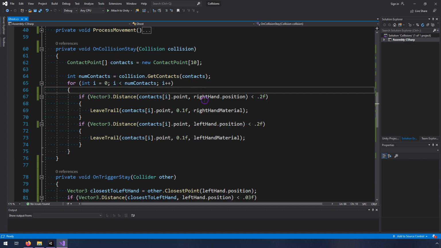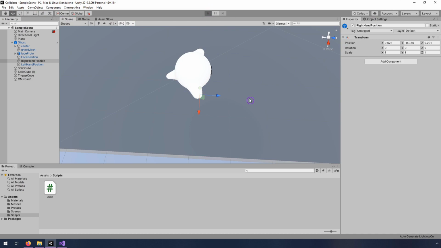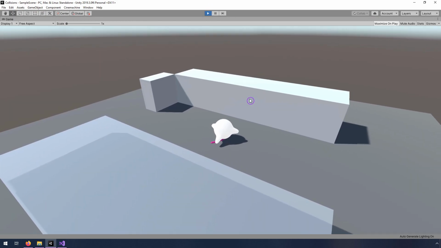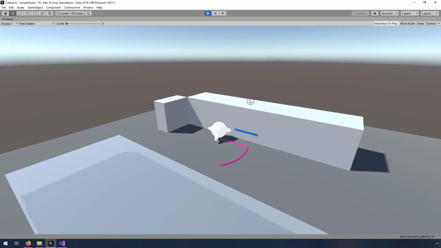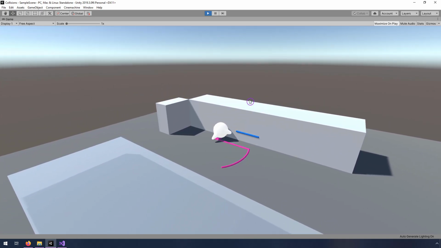So that's what's happening, and we're calling it in onCollisionStay. It'll be called every time, as long as this collision is continuing to stick to the other object. We're going to check all of these contacts. If it's close to the right hand, we're going to leave a trail at that contact point of the right hand material. And if we find one connected to the left hand, we'll leave the left hand material. I'll just show you that one more time. The right hand material is set to be blue, and the left hand material is set to be this green color. Whoops.